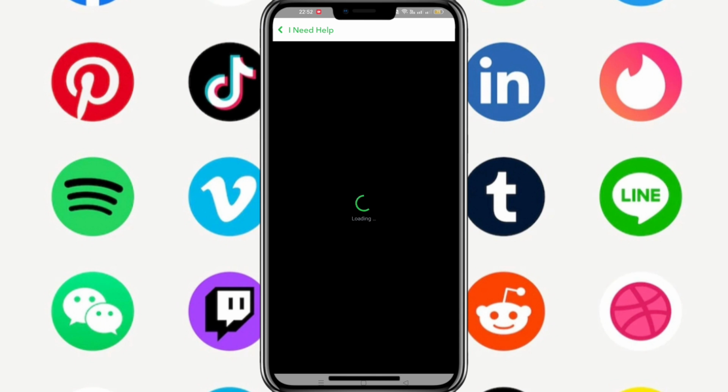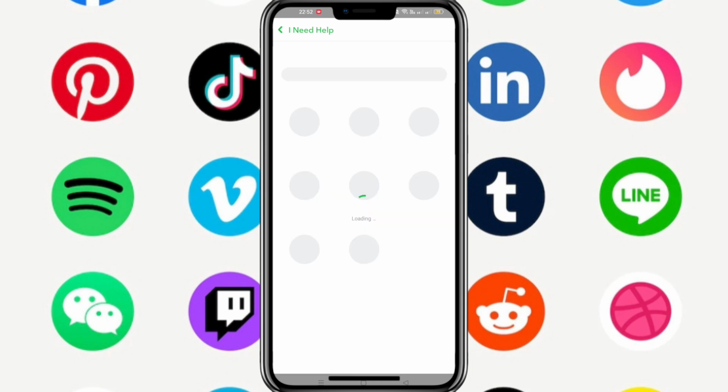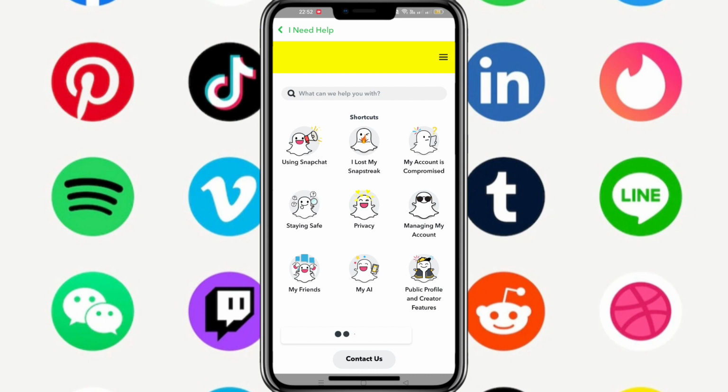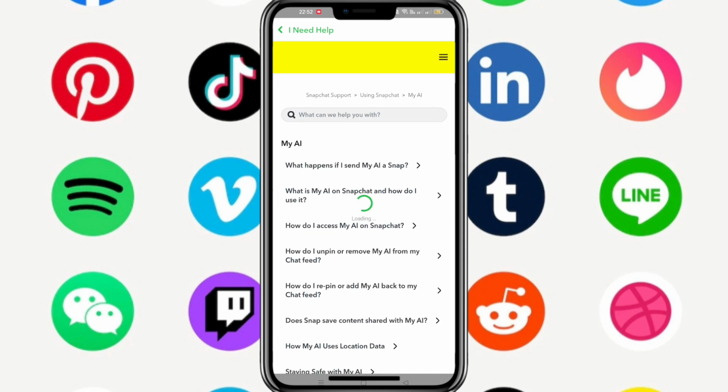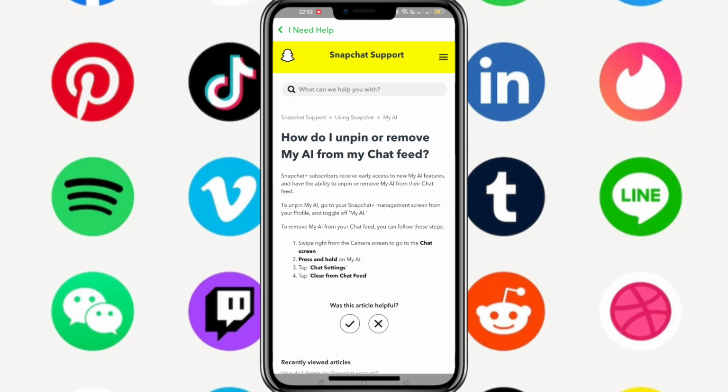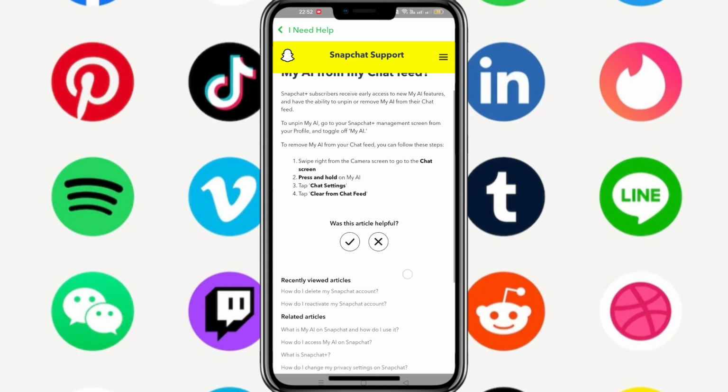So hold on a second because I encountered some latency. One moment. So right now under I need help, just click My AI icon. And under My AI, click how do I unpin or remove My AI from my chat feed. Then you will see a couple of steps on how to delete or remove My AI from your chat feed.